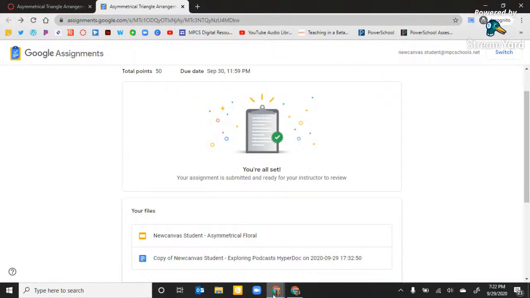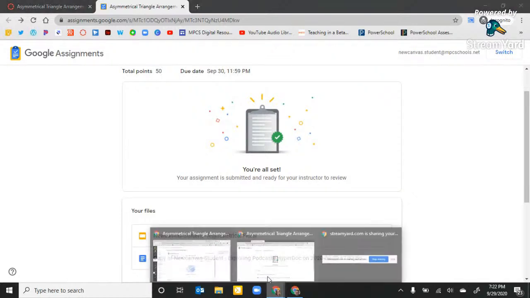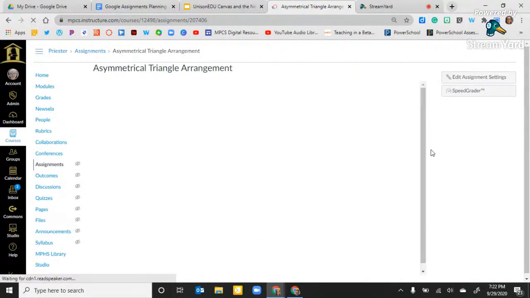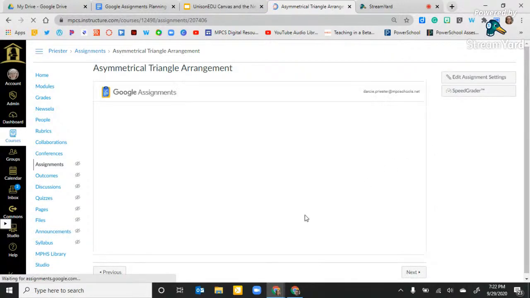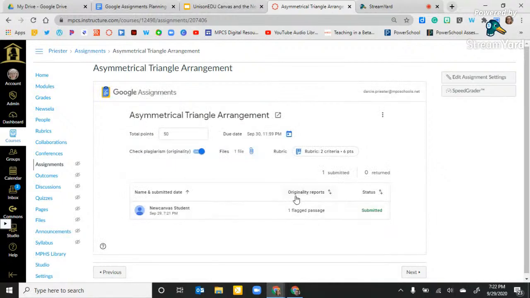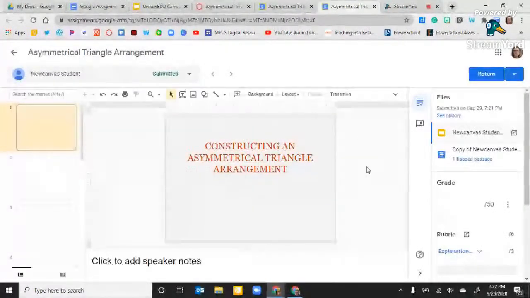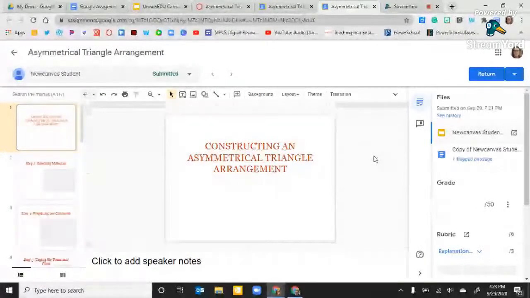Now we're going to go back and look at this on the teacher side. If I refresh my window, I'm going to see that a student has submitted this assignment. And I can see that there was an originality report and that something was flagged within that submittal. I can see who and when they've actually submitted it. So when I go into this assignment, I can actually preview what this assignment looked like.